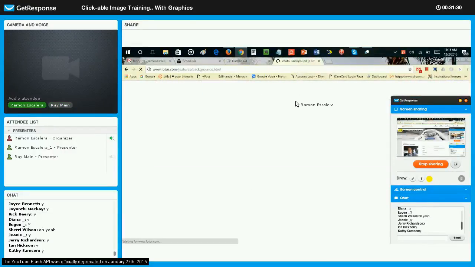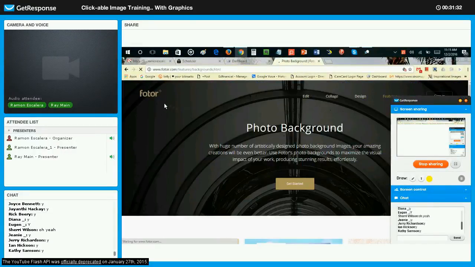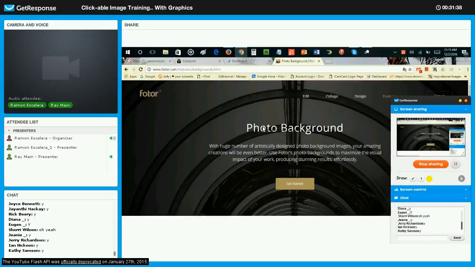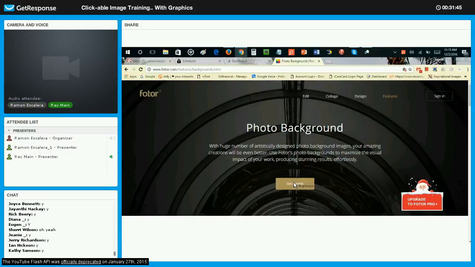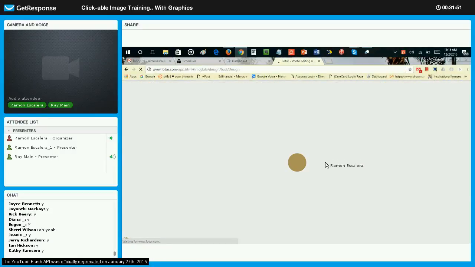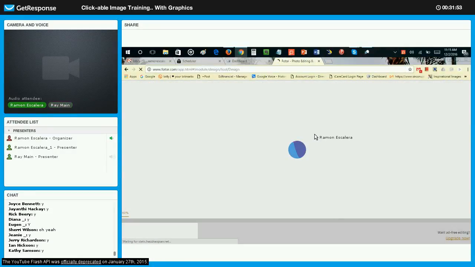All right. This is called Photo Background, Fotor, F-O-T-O-R. This is a program that I use. It's a free program. There is a paid program in there. Again, we don't make any money. We're not an affiliate. I don't even have a paid account with them. But what I do is have a free account with them, and I love using it because it works really, really well with images.